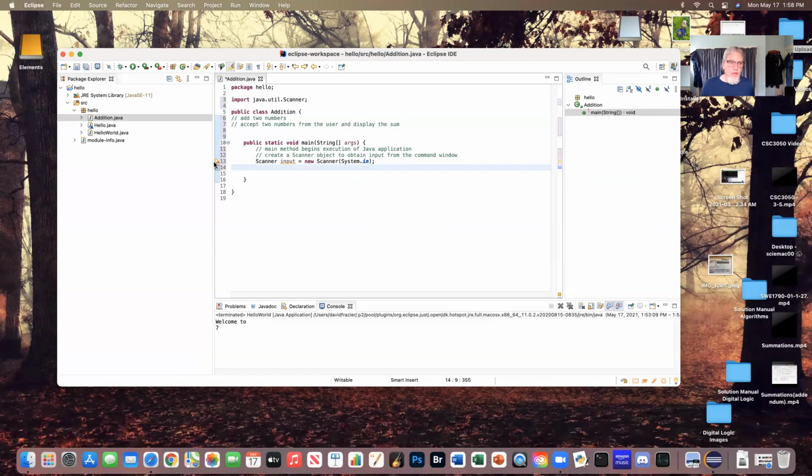Again, it's going to tell us that's a warning. It's not an error. Input isn't used. Well, we know, because we just did it. So now we're ready to go ahead and input something.